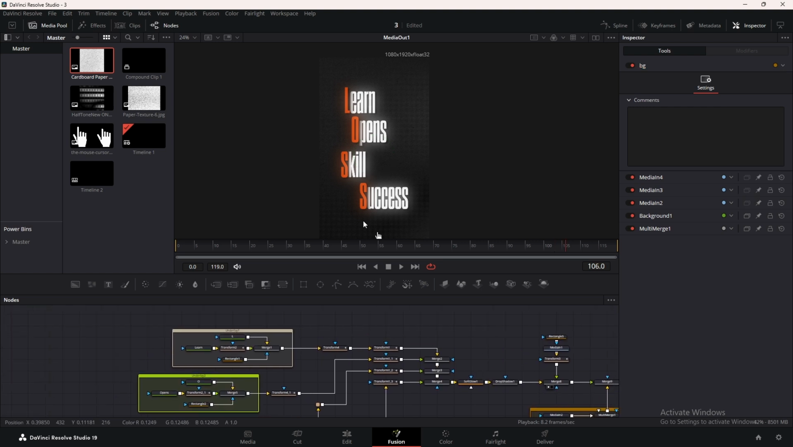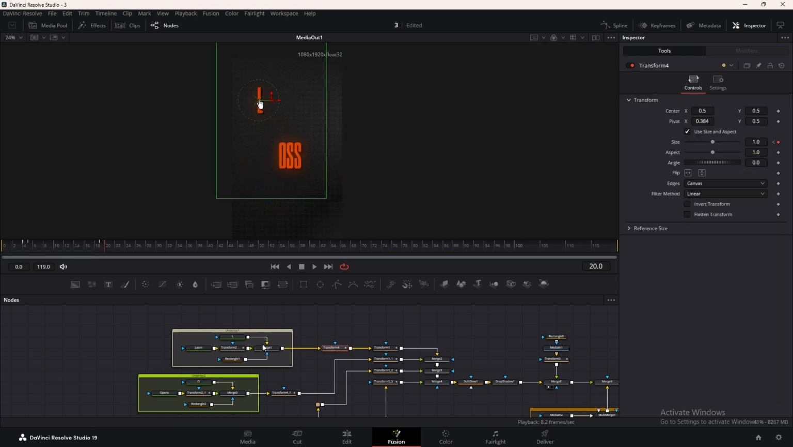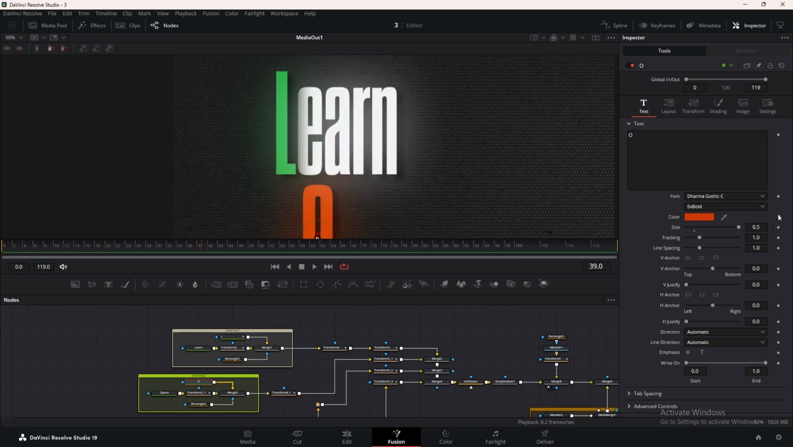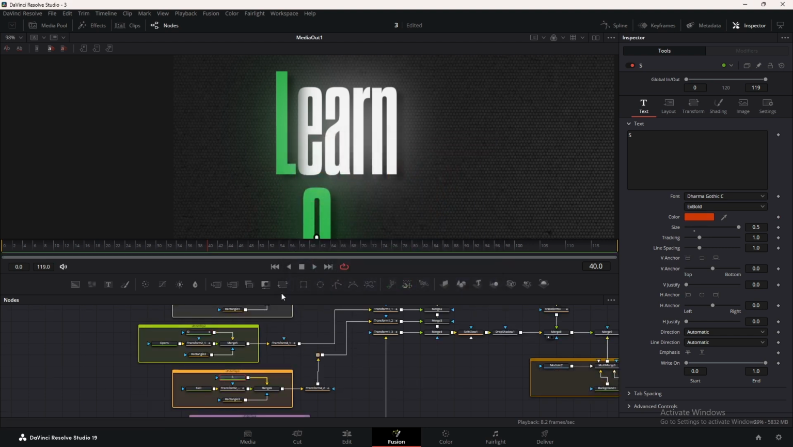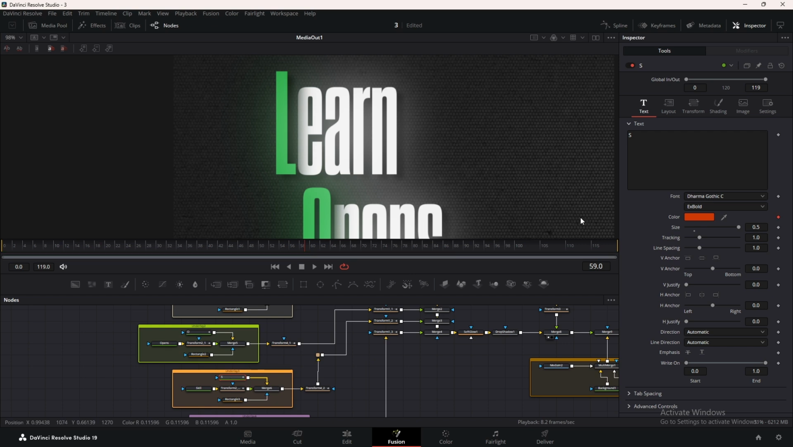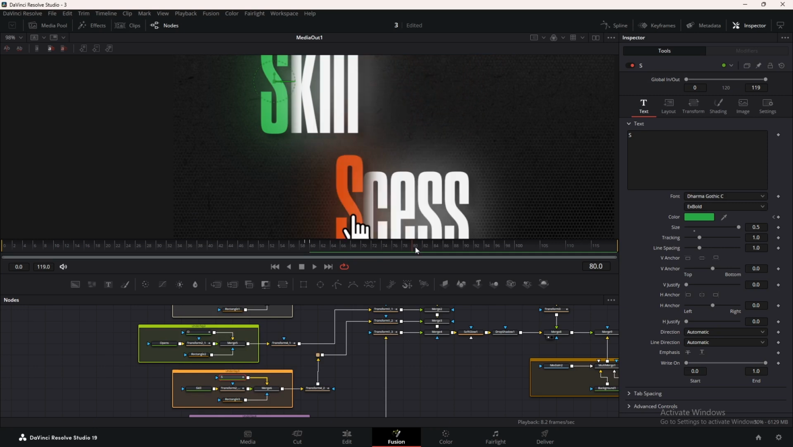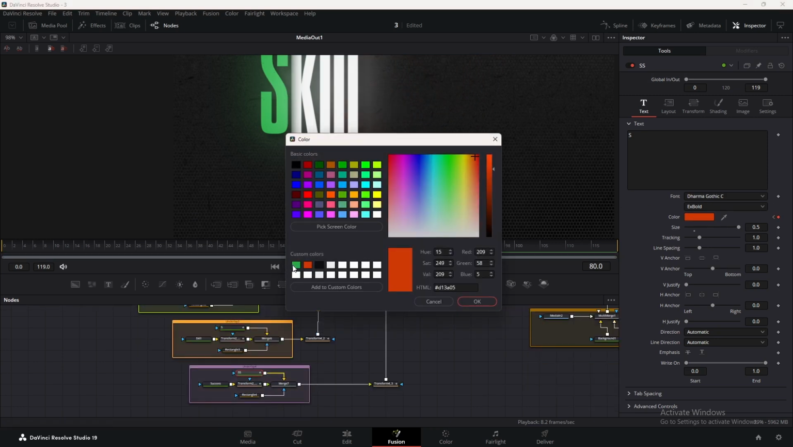Next, I'll change the color of the first letters. Select the first letter L. If you remember, the animation ends at frame 20, so go to frame 19 and set a keyframe for color. In frame 20, change the color to whatever you like. Now, select O, go to frame 39, set a keyframe, and in frame 40, change the color to match the last one. Select the first S, set a keyframe at frame 59, and change its color in frame 60. Lastly, select the final S, set a keyframe at frame 79, and change it in frame 80.